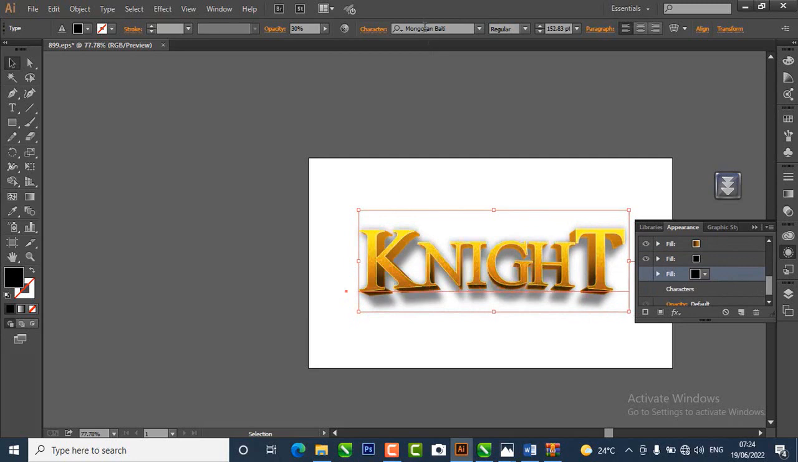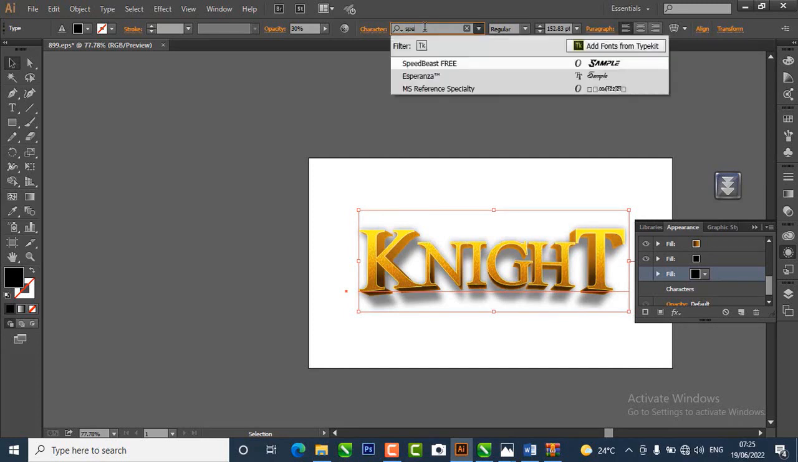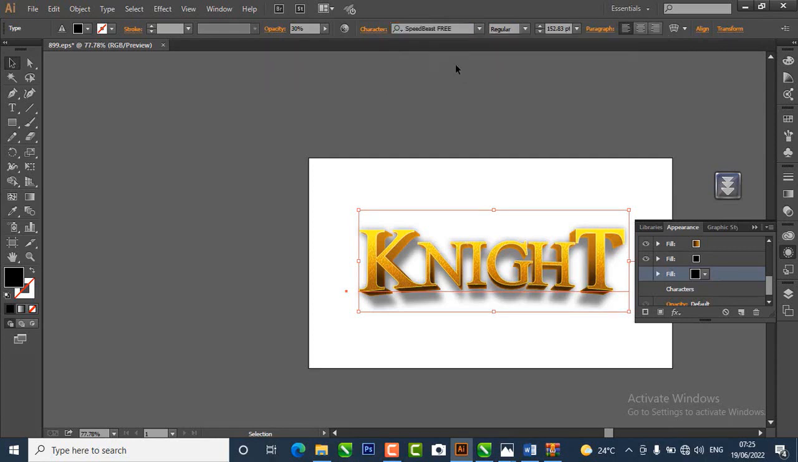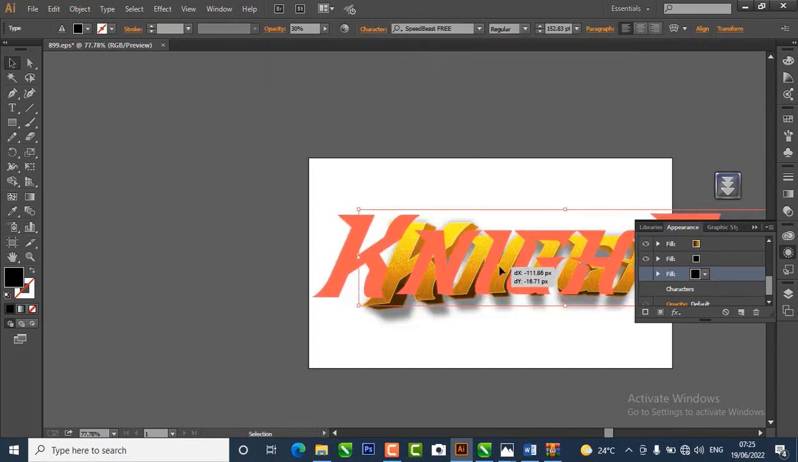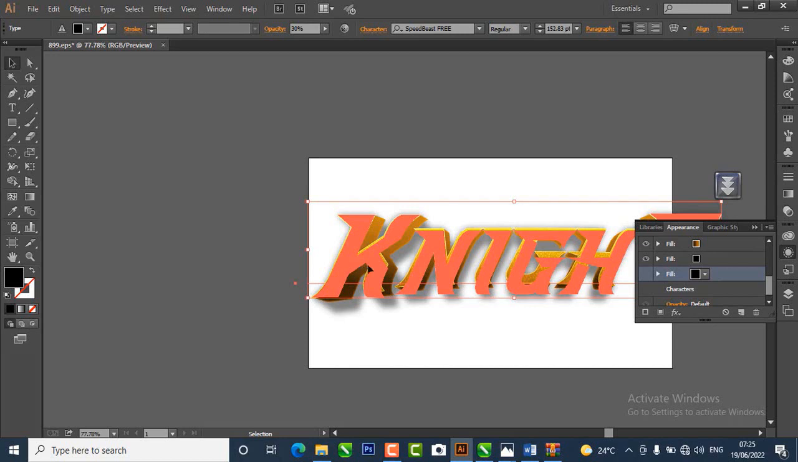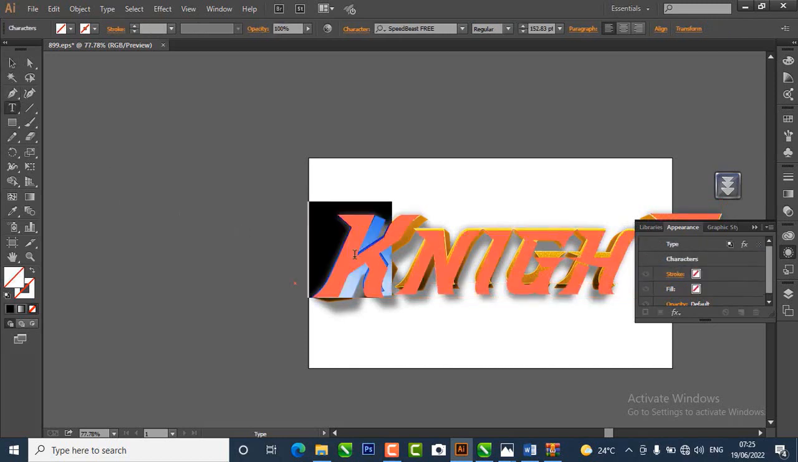So now I'll be changing the font to Speed Beast Free. It's loading. If you don't have it on your system, you can download it. So I'll use my text to change this to the theme of the program, which is push.